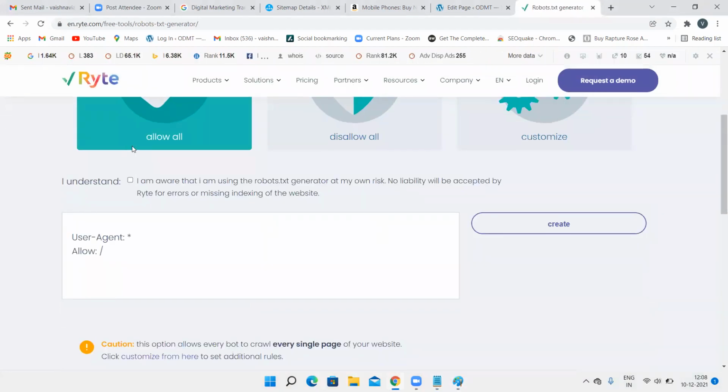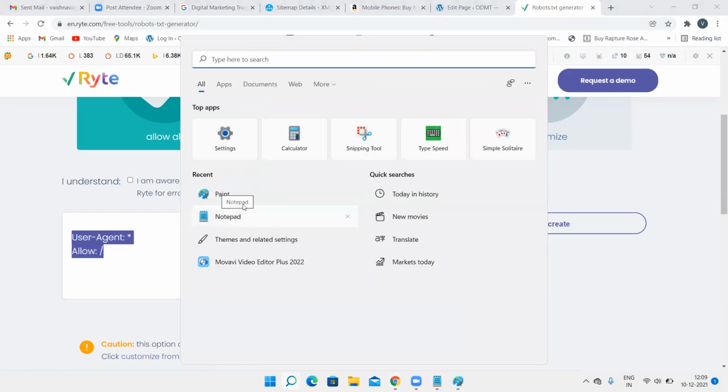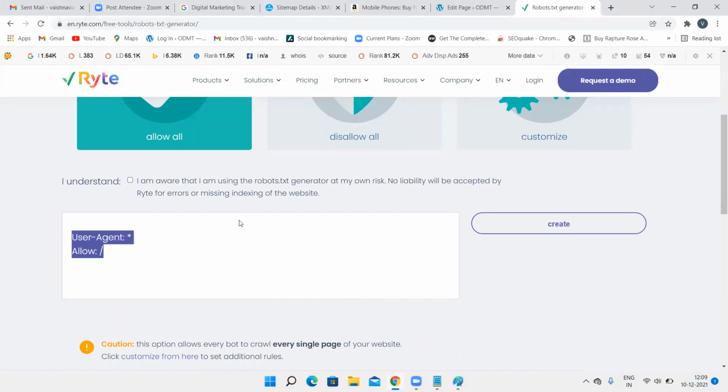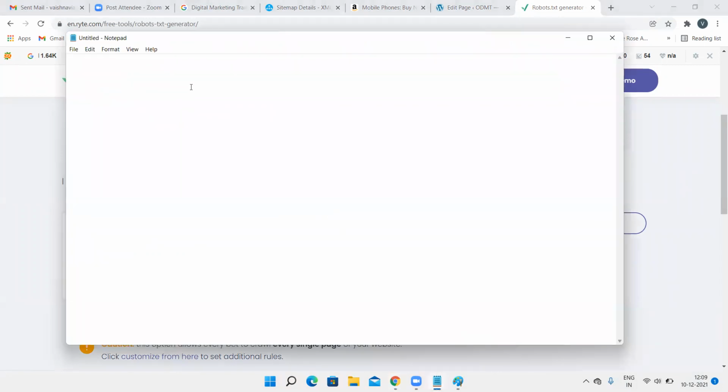Telling Google to not crawl a particular page is easy, but to tell the server to not contain any particular page, you have to follow this method. Now I have entered robots.txt generator, and I have opened this website over here. Then here there is a code, user-agent and all these things are there, allow. Now what you need to do is just copy this particular thing and open your notepad. Open your notepad, paste that particular code over here.